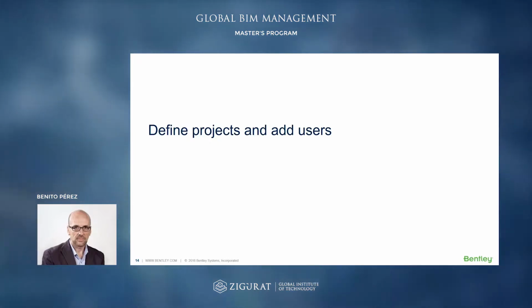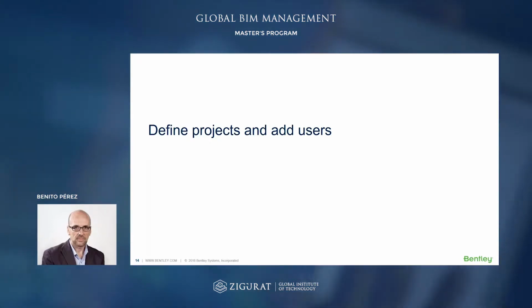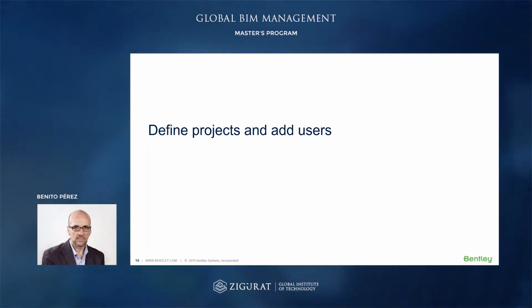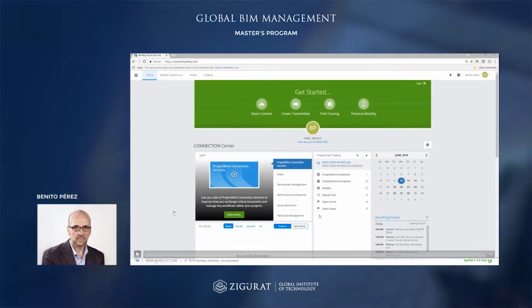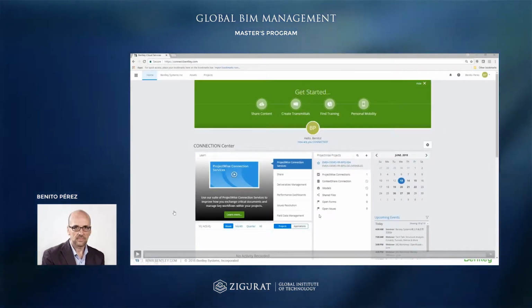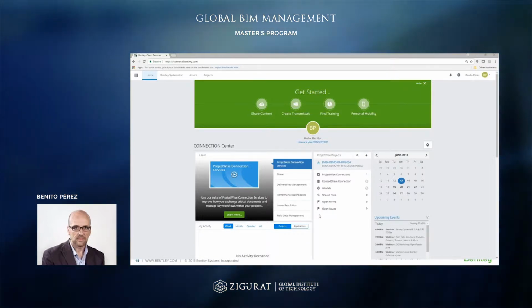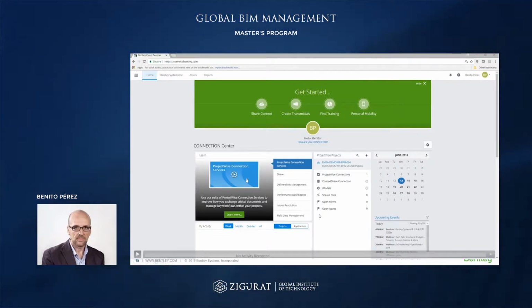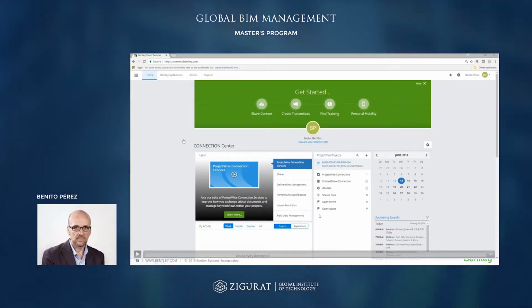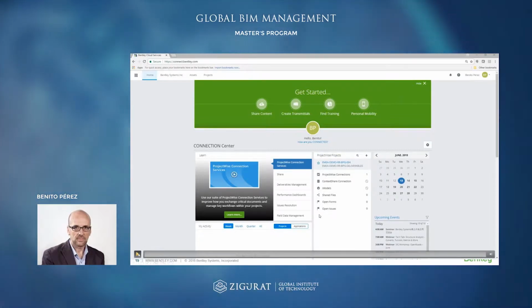So which one is the first step? The first thing we're going to do is to define the project and add the users that are involved in that project. I don't know if you are familiar with it, or if it is the first time you see this interface, but this is where all Bentley users can access their cloud functionalities. It's connect.bentley.com. I have already logged in to the site, and the first thing I want to do is to go to my projects and try to create a new project.